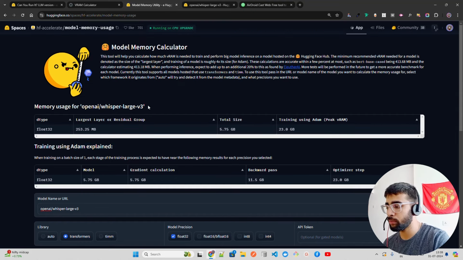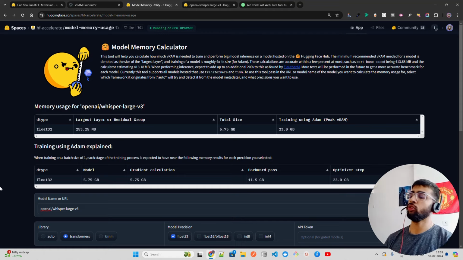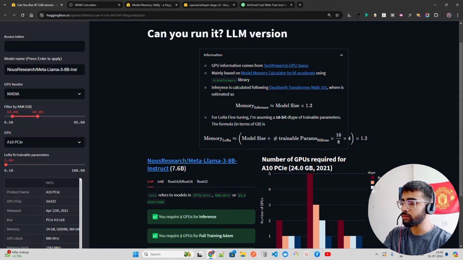Now here it shows the memory usage. You can find out all the details that you need: the dtype, the largest layer, the total size, and training using Adam, and so on. You can also use the Model Memory Calculator to test it out.